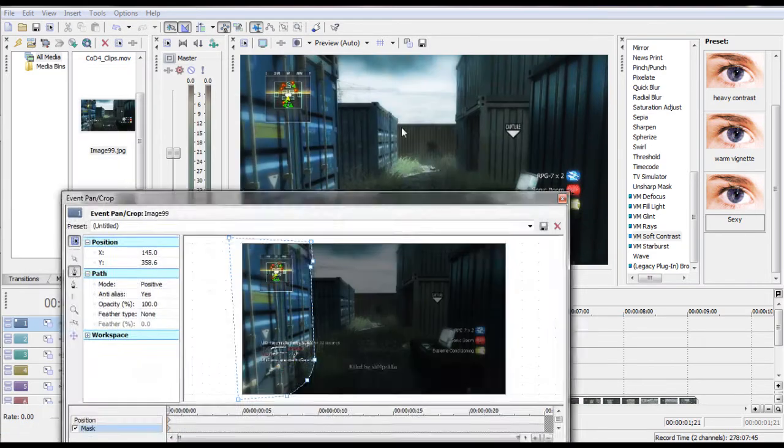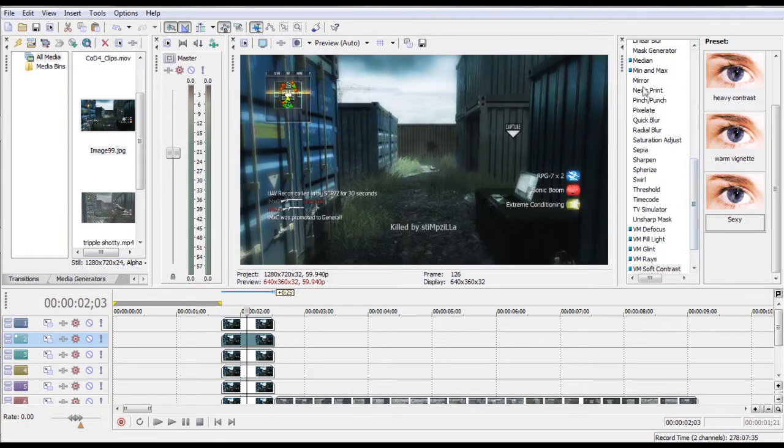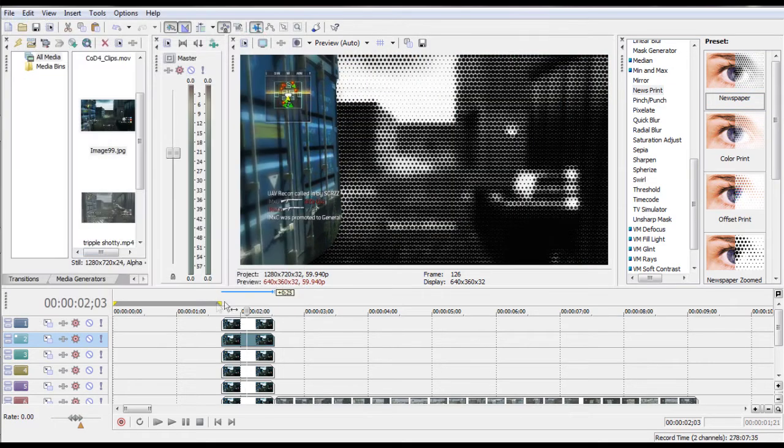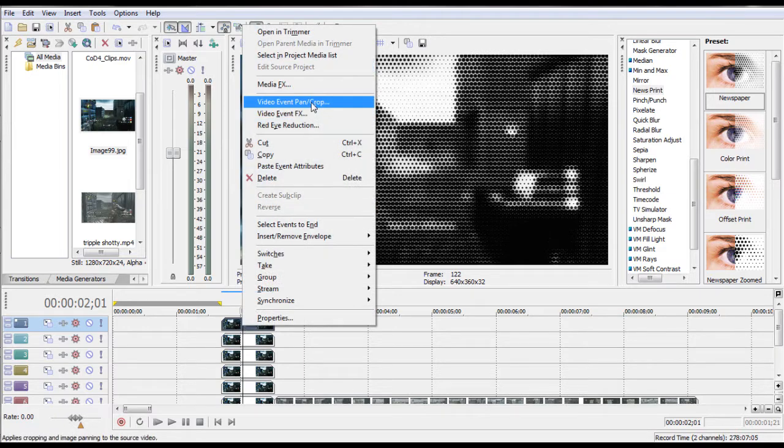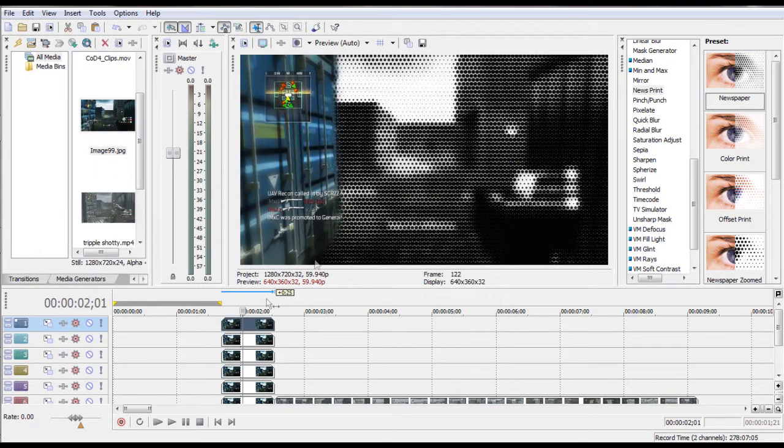Bob's your uncle. You can't actually tell what that looks like, so if I close this and go on the one underneath it and just add, I don't know, newsprint to it, you can see what the mask looks like over the top. If you think it looks too straight and jagged, you can just go back to event backdrop, change the feather type to both, and put the feather at 5%, and I think that gives it a nice, less imposing edge, if you want to say that.